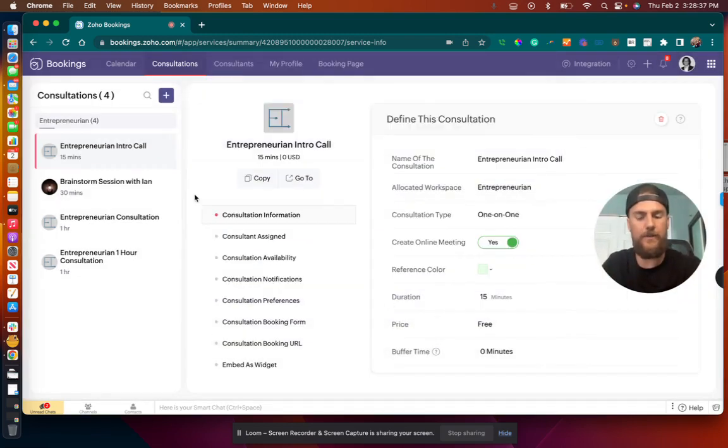But that's another option for Zoho Bookings. If you're not just having one-to-one meetings, you can do your group bookings, you can do resource bookings, and that's pretty much of it in a nutshell. I know I went through all of that super quickly, but Zoho Bookings has been very useful for my business.